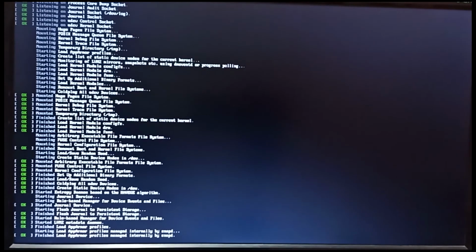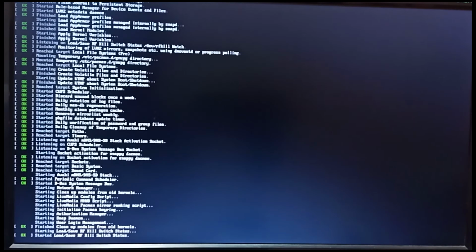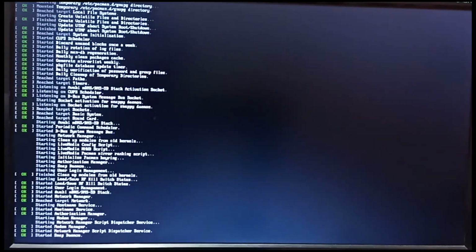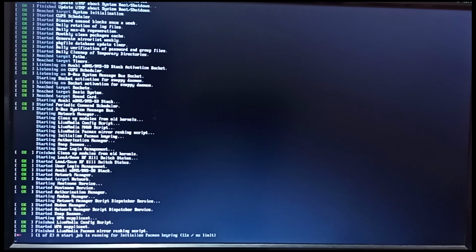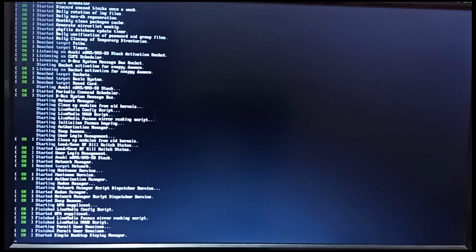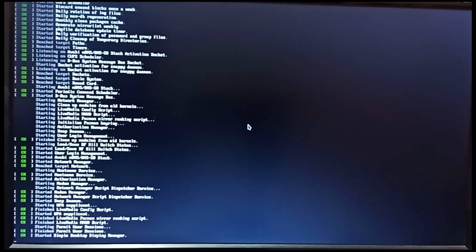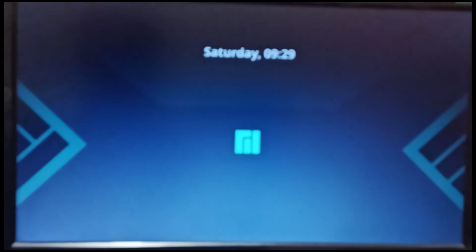So this will take some time too, because this is DDR3, like I said already. Okay, so welcome to Manjaro Linux. Systemd messages right now. All right, so now it's going to start SDDM and will be auto logged in, I suppose. Yes, we are being auto logged in.